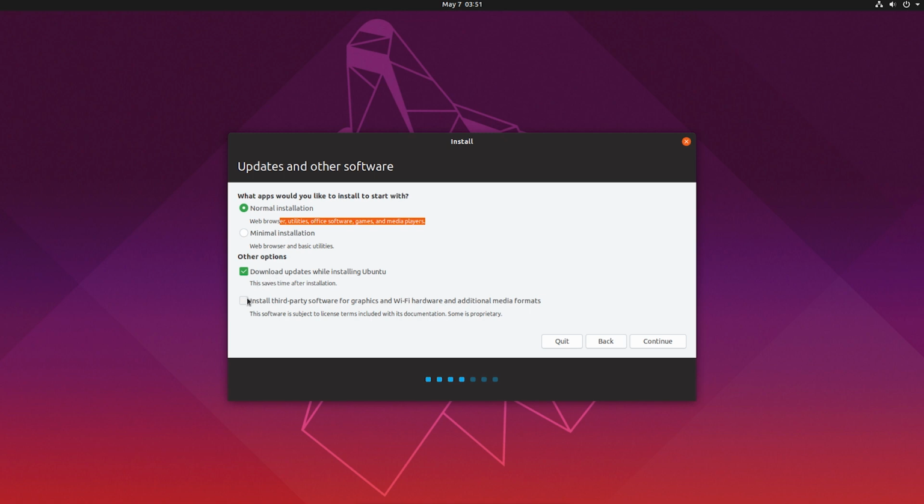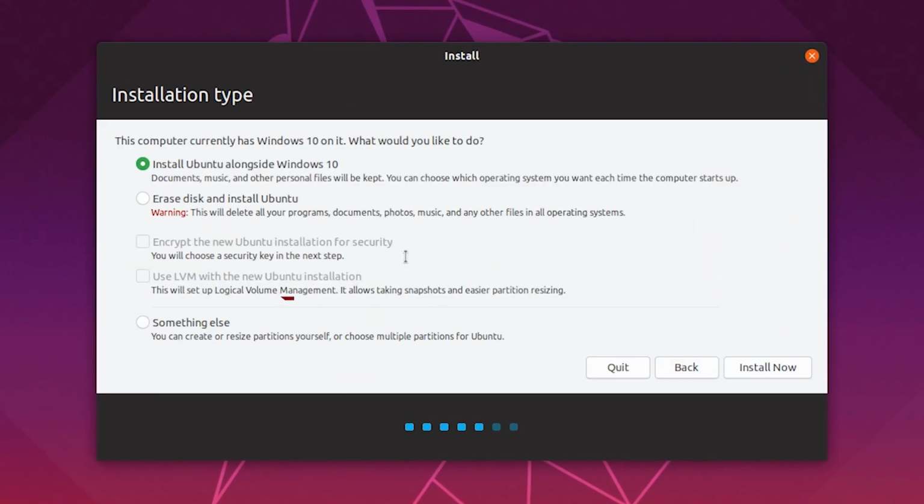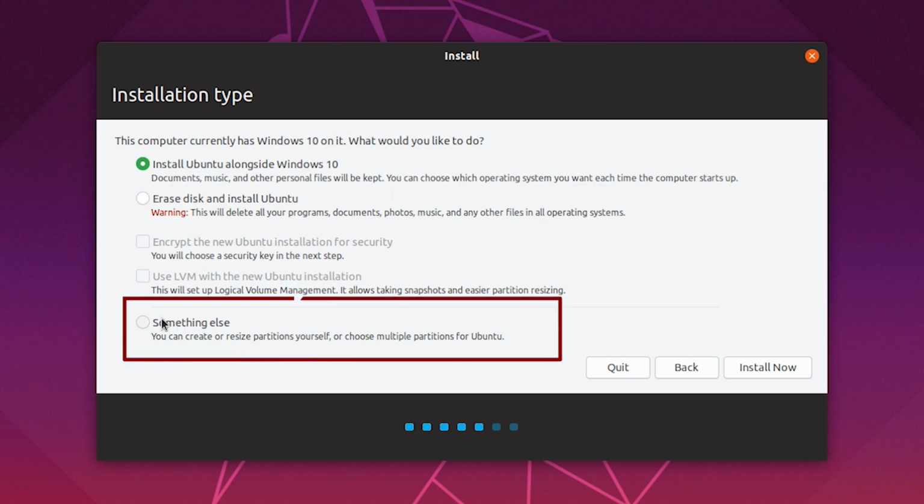After that, you need to select Download updates while installing Ubuntu and Install third-party software. For that, you will need to connect to the internet. Make sure your internet is connected, and if you can't connect to the internet, don't worry, you can leave that and update your operating system later, so it's not a big deal. After that, you have to select Something else because it will give you more options, and manual is always better.